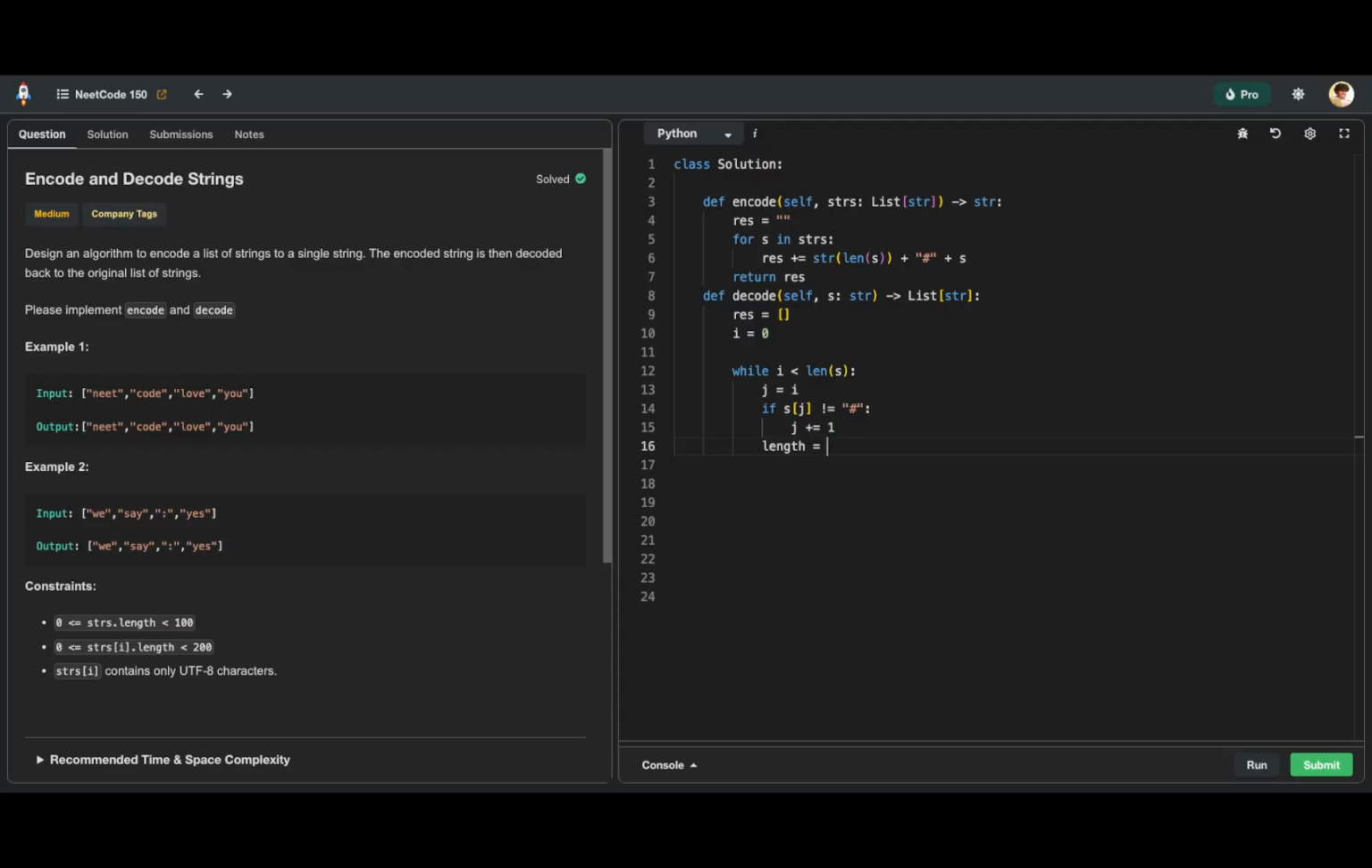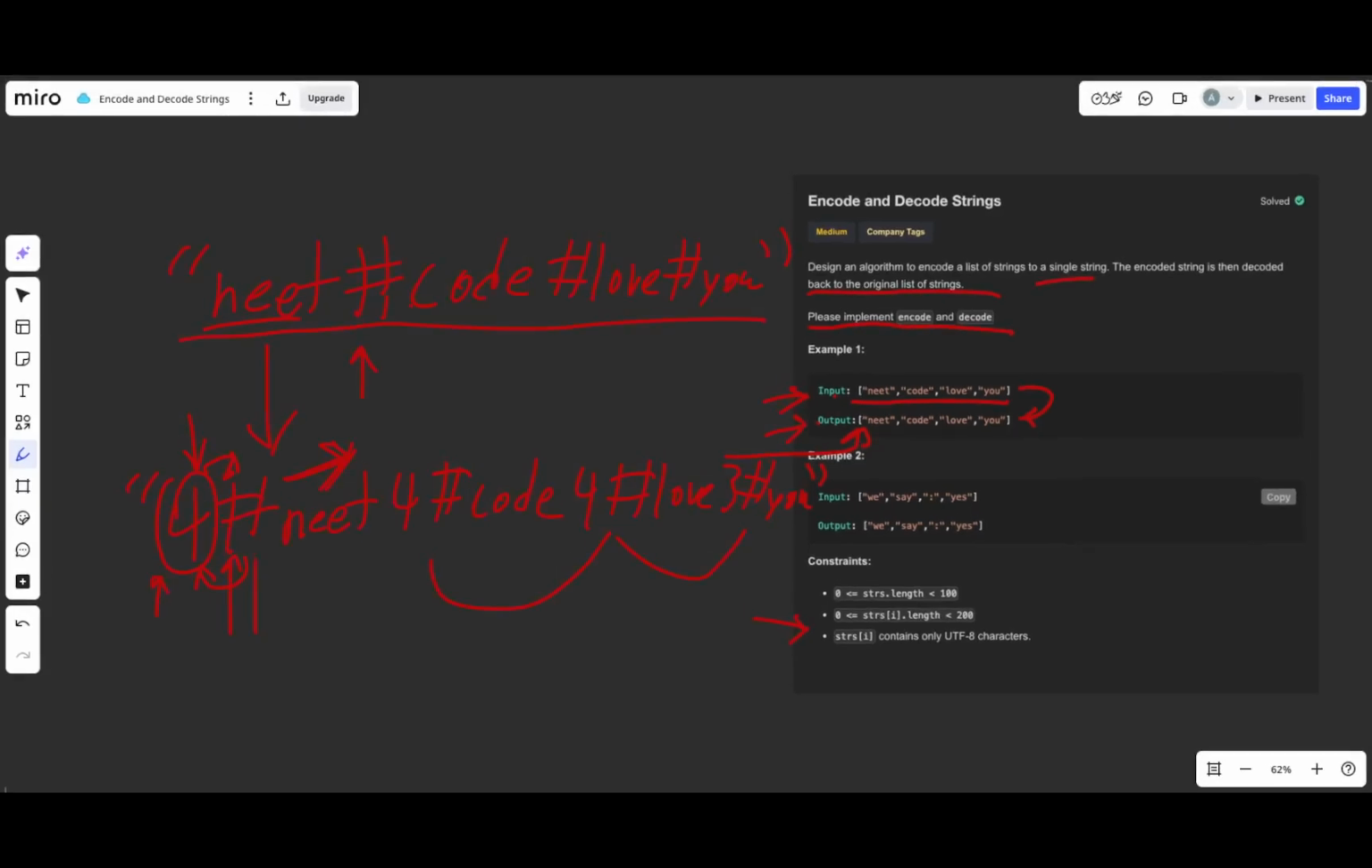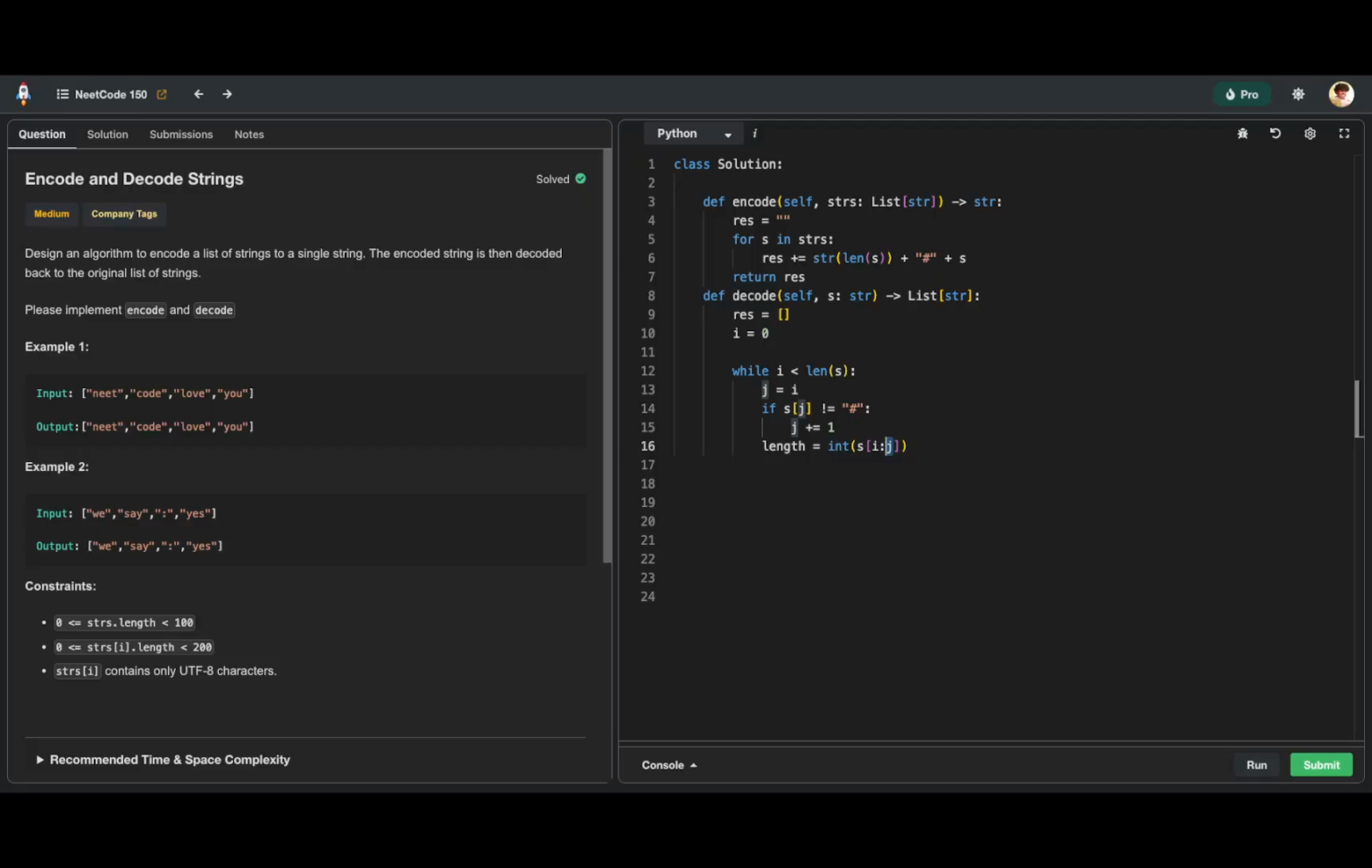So our length would be, obviously we have to store it as an int first because it's a string. So int of s, starting at i, ending at j. And why we're doing this is because j right now would be our pound. So if we're going from i to j, not including j, which is at our pound delimiter, then it will return us the length. The exact amount of characters you have to go to get one single word. So now we have our length here.